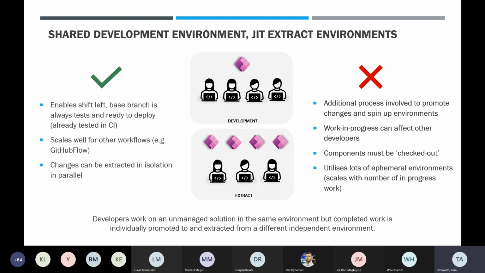And you do have to worry about the 5 GB cost, I think it is, for each environment. But because these are just in time, they're disposable, they can just be removed at any point in time if you needed to bring back storage space. As long as that change still remains in development, you can always rebuild the extract environment and then move the development solution across again.